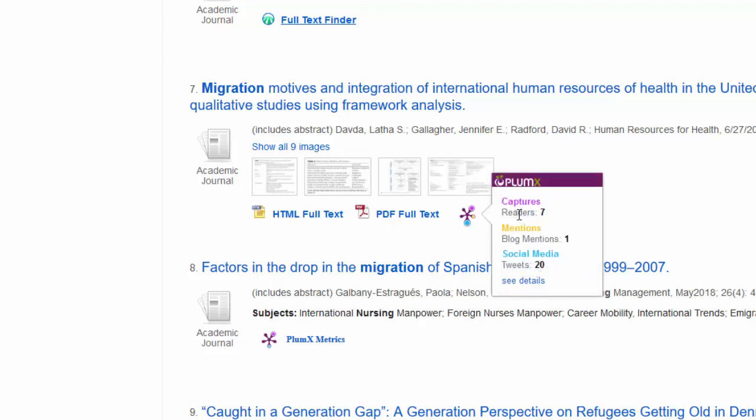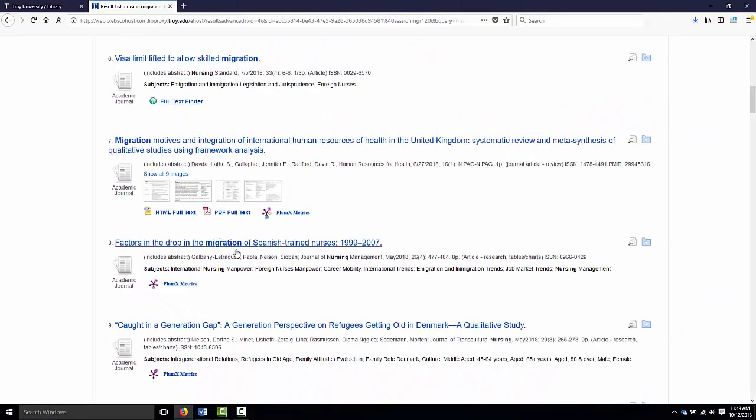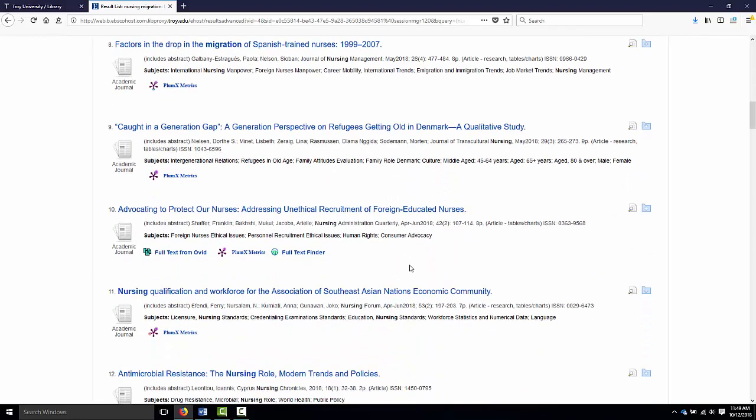Don't be confused by this thing that says PlumX. That's not how to get full text. That's sort of, they're keeping tabs on how many people are mentioning the article, using the article. So they put it in the same line where the full text links are, so sometimes it confuses people. You might see it here, PlumX, and you might think, oh, that's how I get the full text, because it was up with these options here. No, that's something else. Don't worry about the PlumX.